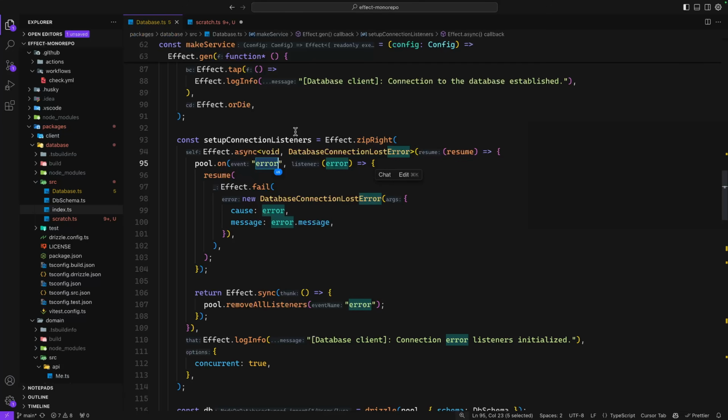So for that, I use async, and then when I get an error, I simply fail with a new database connection lost error. And actually, I said it wrong before. This is not a database init connection lost error, but a database connection lost error. So the name is correct. And then here we can return an effect.